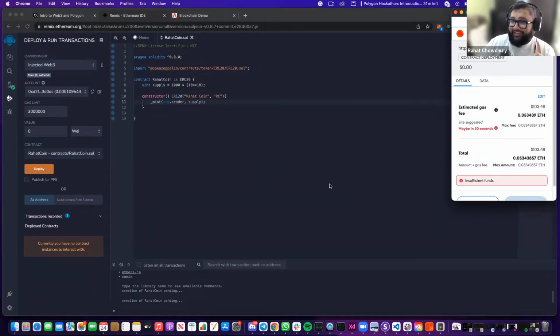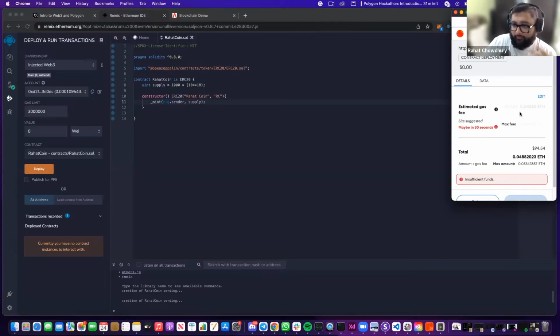When I was testing this last night, the gas fee was like $30. Right now it is $103.48 if I wanted to deploy this 5 lines of code onto the Ethereum mainnet, right? It went down a little bit. But the thing to remember is the more complex smart contract that you have, the more lines of code, the more logic that you add to your smart contract, you're going to have to pay more gas, right?